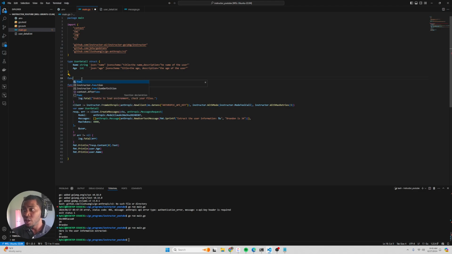So we'll say func extractUserDetail, and this function is going to take in some client, and this client is going to be an instructor Anthropic, and this is going to be a pointer here. So it's going to be a pointer to an instructor Anthropic client. So we can see this here. That's what this client is. It's going to take that.